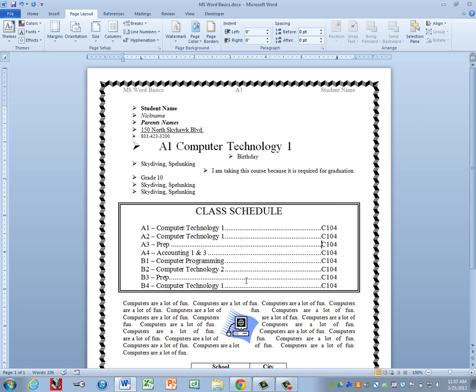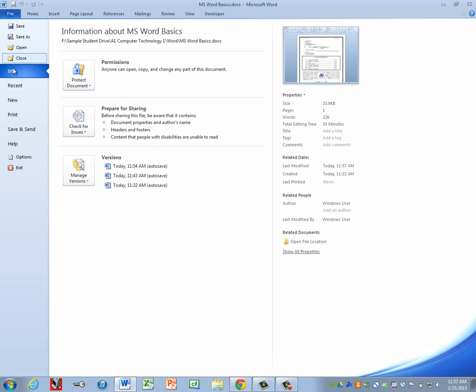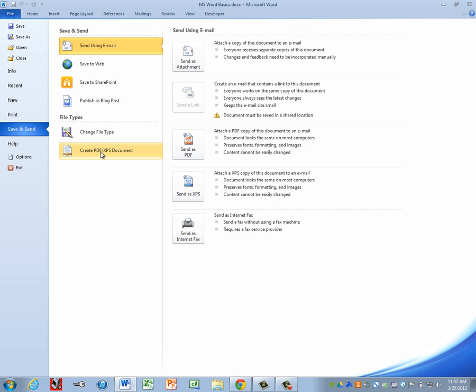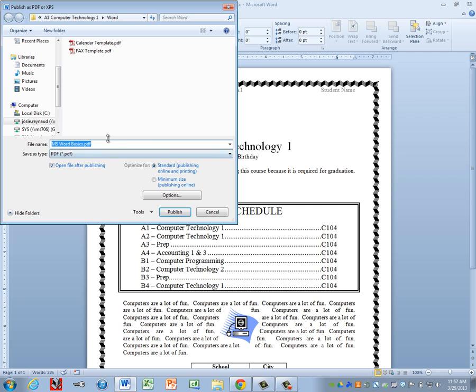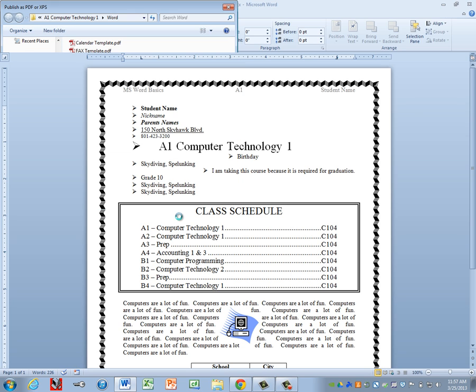You're ready to go ahead and save your document again, so do a Control-S, and then you need to change this to a PDF and upload it to Canvas. To change it to a PDF, we go up to the File tab, then down to Save and Send, and then over to Create PDF/XPS, and that gives us a Create PDF/XPS button here. We'll click on that. It should give it the same name we've already got it named and put it in the same folder we already have it in. So we just have to click on Publish.